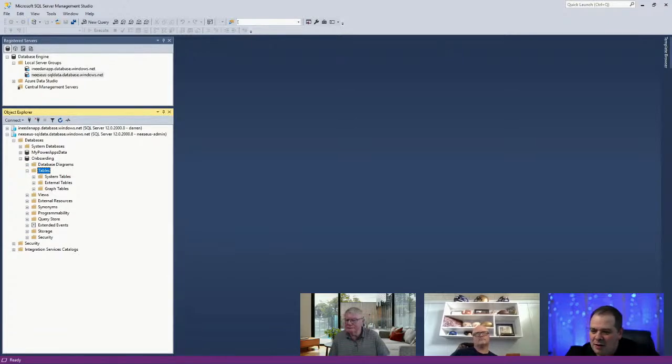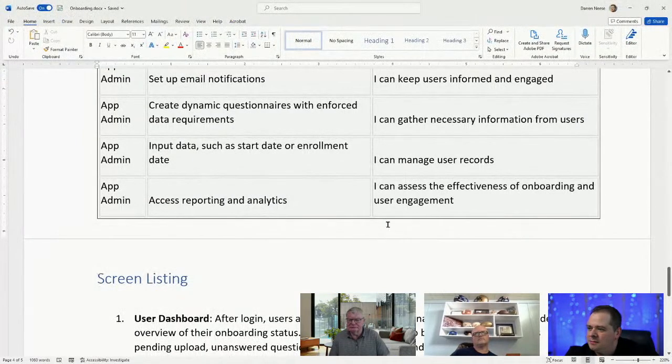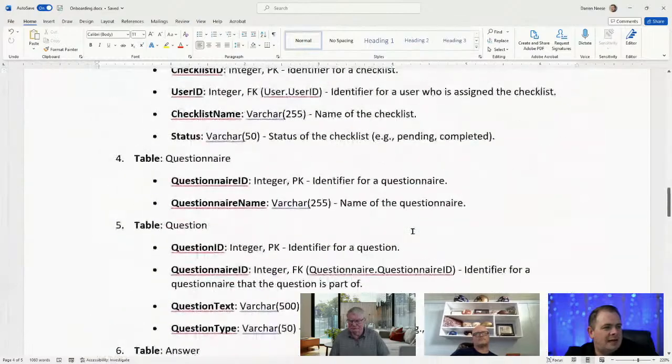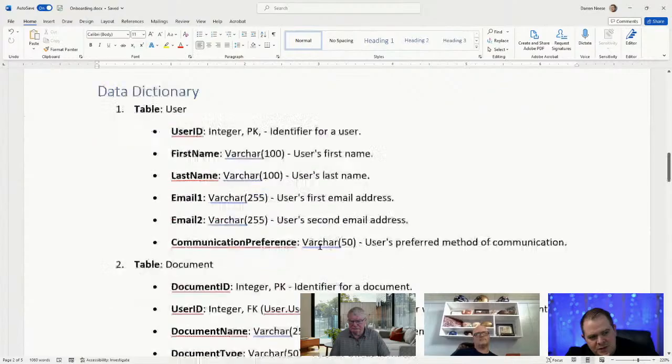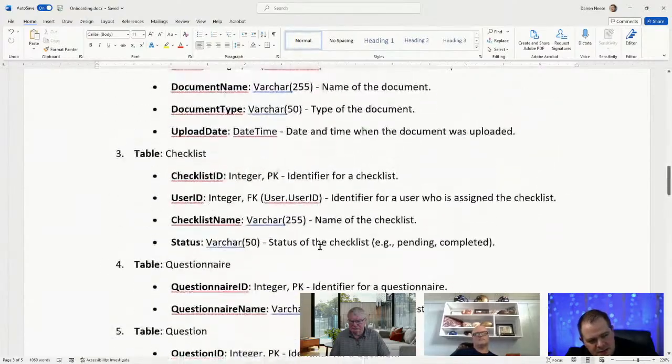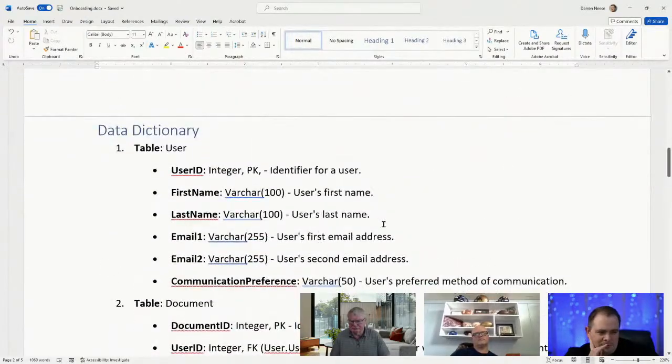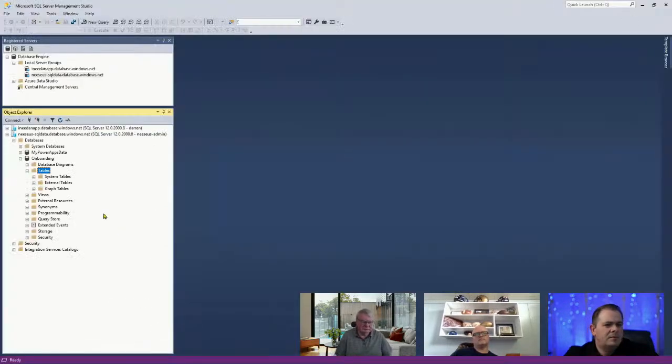So let me open up my Word document with all my requirements. And let's go to our data dictionary. So the very first thing would be users. Yes. Let's do users. Okay. So I'm going to right click on tables and I'm going to say new table.